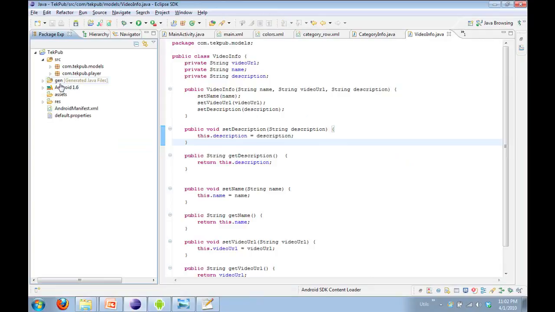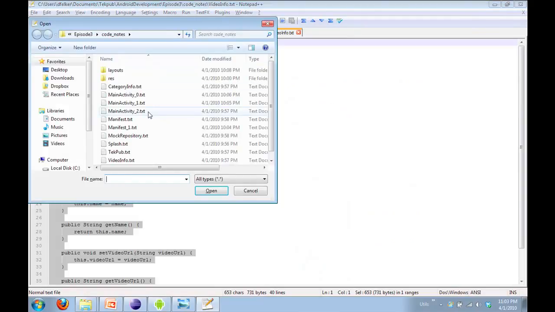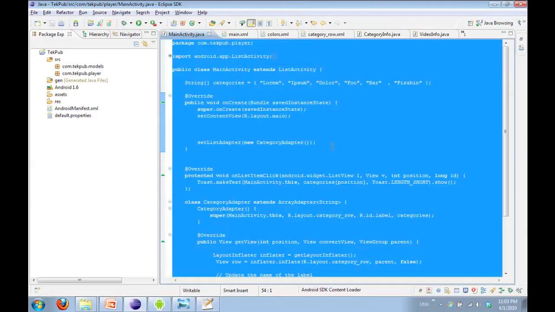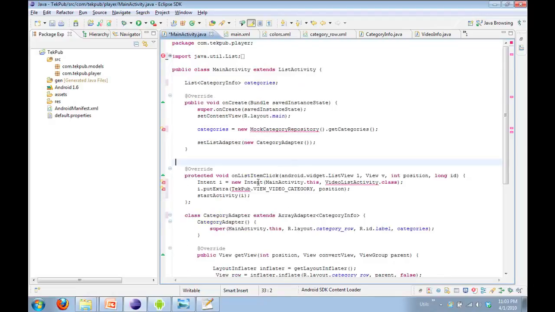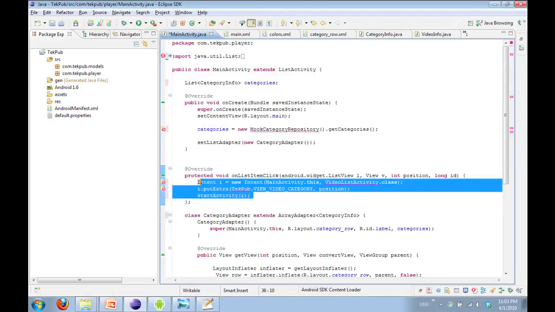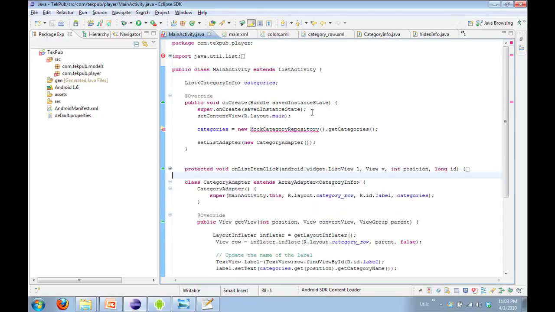However, we'll need a way to get some data into these objects. What we'll probably do is create a mock repository. But before we do that, let's open up the main activity, to see how it's going to look after we use the video info objects. Notice that we are missing a couple of items here. And I'm going to delete the intents here because we're not going to be working with those just yet. I'm missing a mock category repository that we need to write to build our list of category info objects.